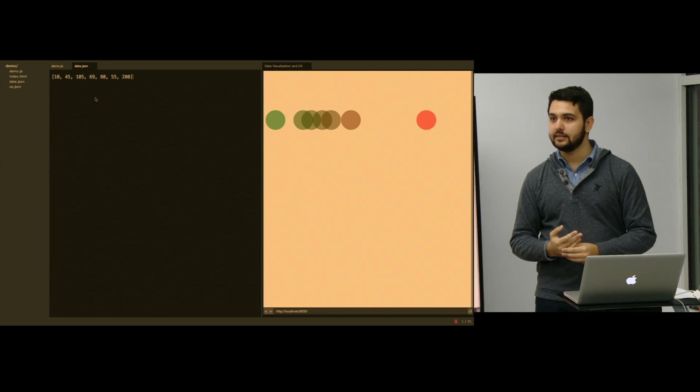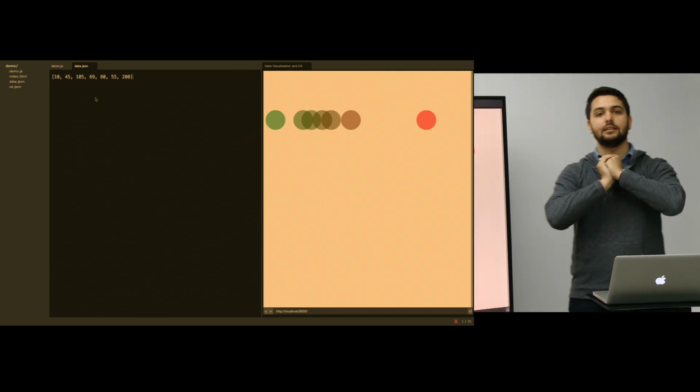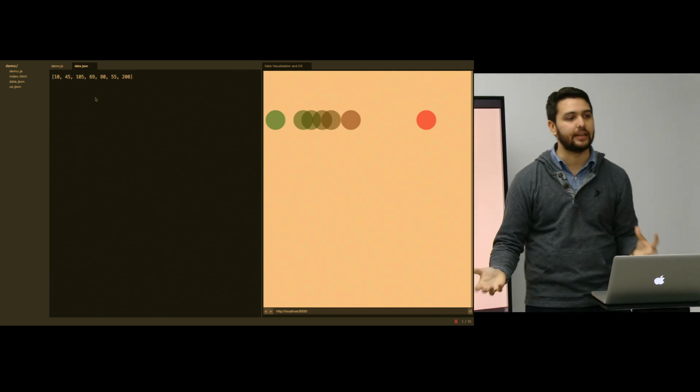But I want to go back to the data. So the data fundamentally in D3 consumes data that's a list of things. D3 expects the data to just be a list of things, an array of things.